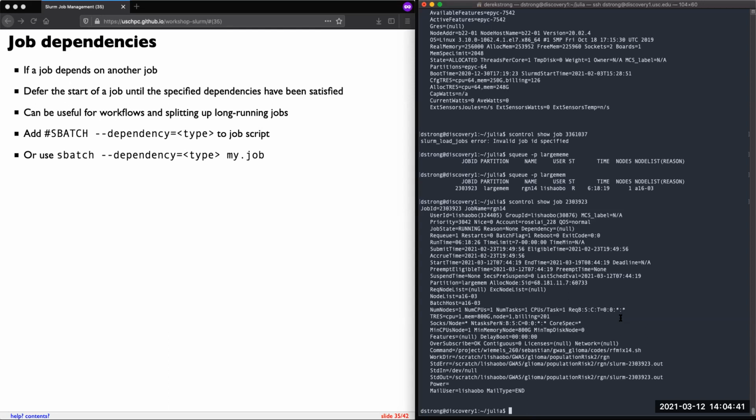So job dependencies. If you have jobs that depend on other jobs, you can pass in this sbatch option, dependency, and you can defer the start of a job until the specified dependency has been satisfied. This can be useful if you have workflows, different kinds of pipelines, or really long running jobs that you want to split up into separate jobs.